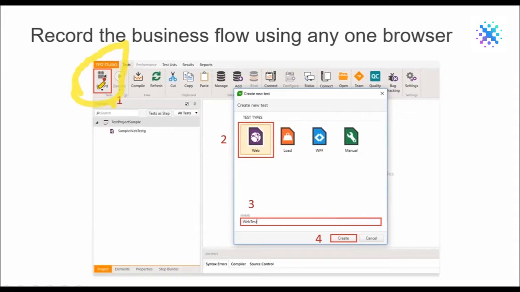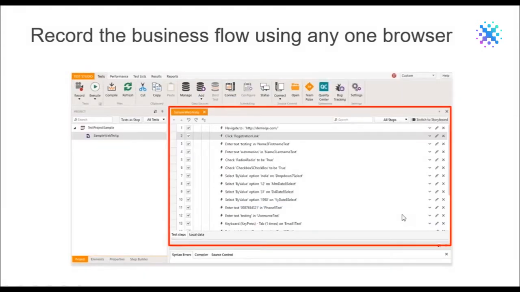So here we see how we record using the tool. There's a record button here that can be used. I'm just selecting the highlighter here, and then we select what kind of application we are dealing with, whether it's a web load, WPF, or a manual test, and then we give it a name here and finally click on create. Okay, now the test is created.